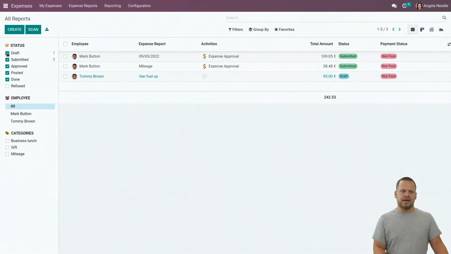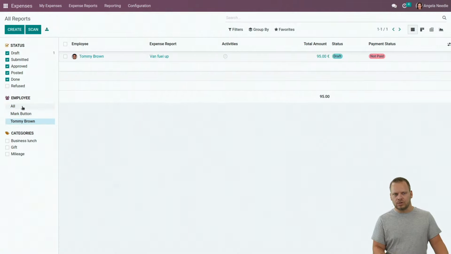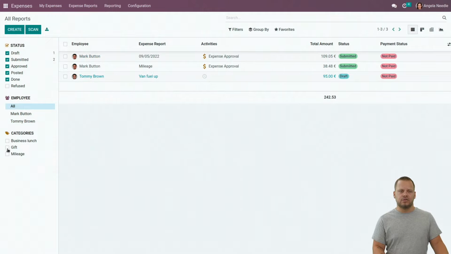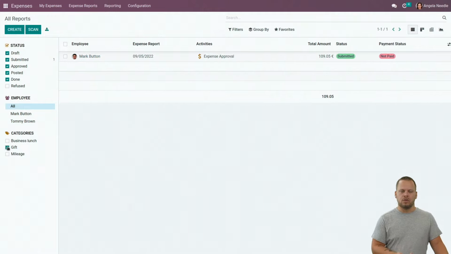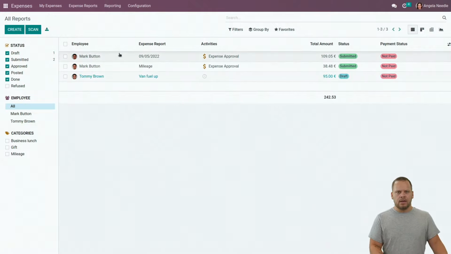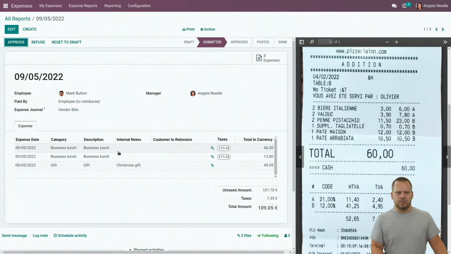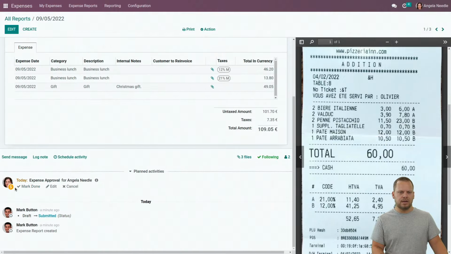I can filter data in a gist by just filtering the states I want to see, or by employee, or also by selecting the category I want to manage. So for example, all the expense reports that contain at least one gift expense should be included in this filter. Let's go with the first report my employee submitted. I have, of course, an activity waiting for me here since he asked for my approval. That is reflected in this panel as well.